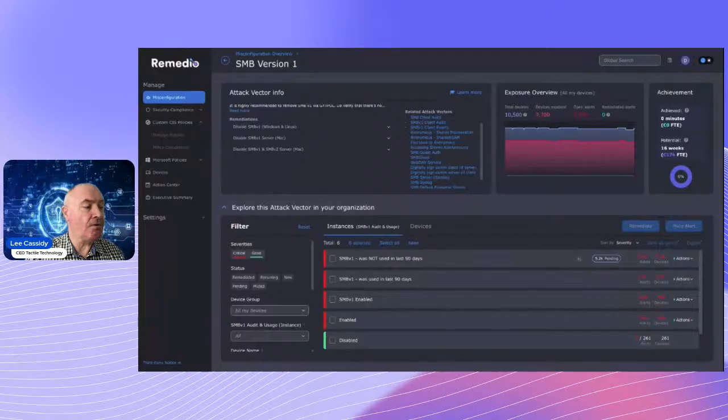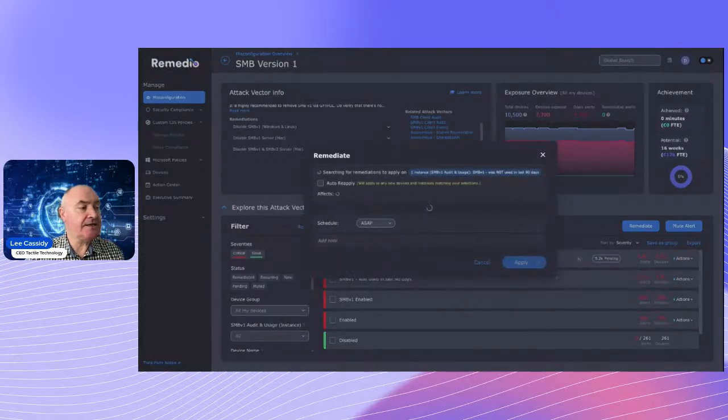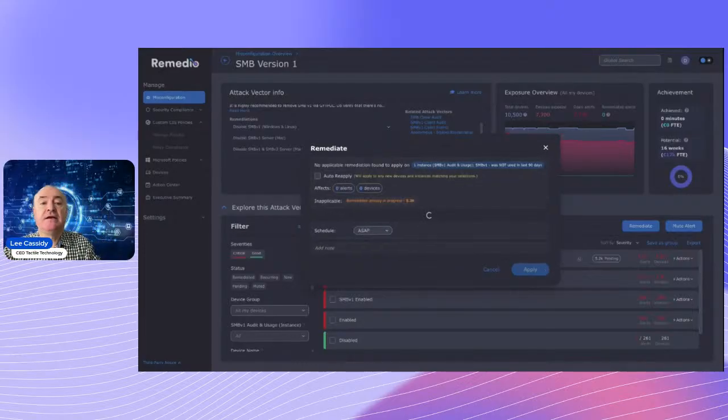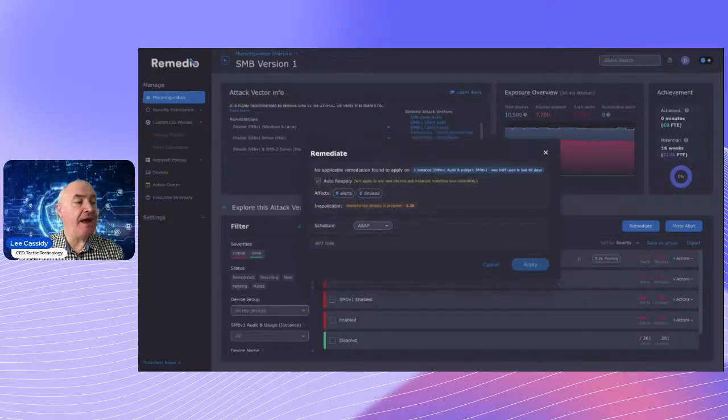So if I now select SMB version 1, what I can do is remediate that by selecting remediate. And what I can do is select when I want to do this, but I can also say reapply, because as we know, with some changes, that particular thing might come back because we put some more software on there or reinstall that particular machine from a backup, and we could end up in the same situation we were in before.